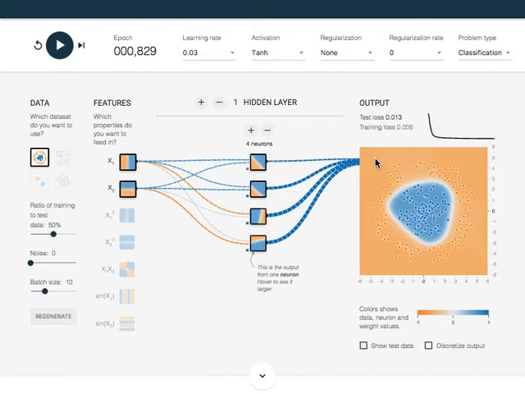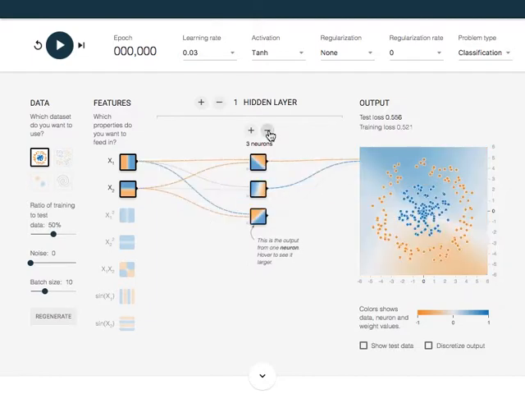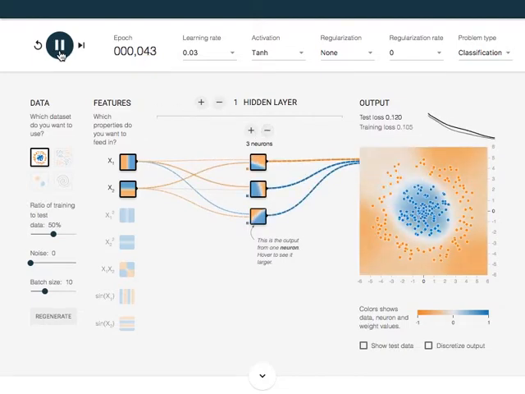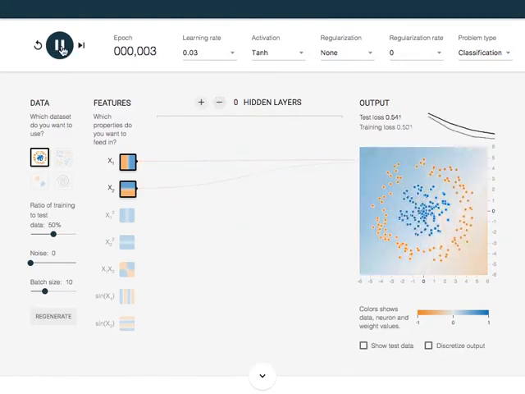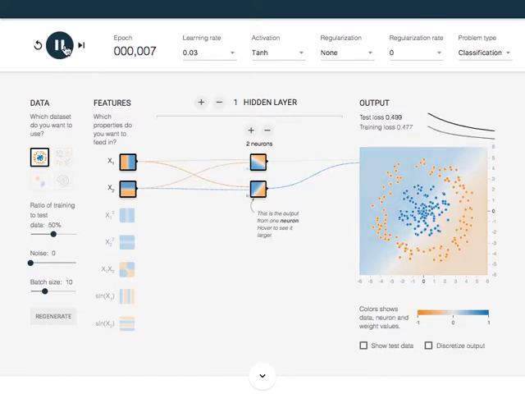So let's make that maybe simpler. If we just train with 3 neurons, you will see with 3 neurons, well, actually even less. All right, so with 2, when there is no hidden layer, it's just not working very well. You get just a straight line.